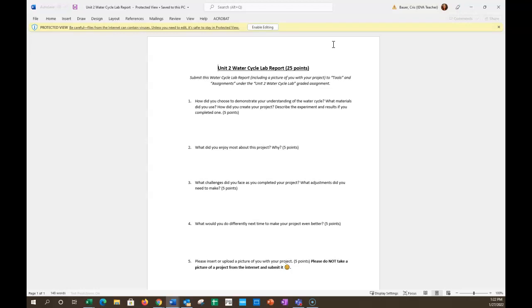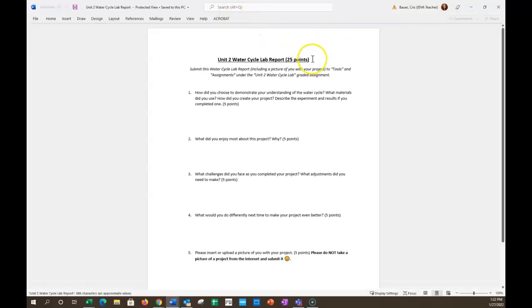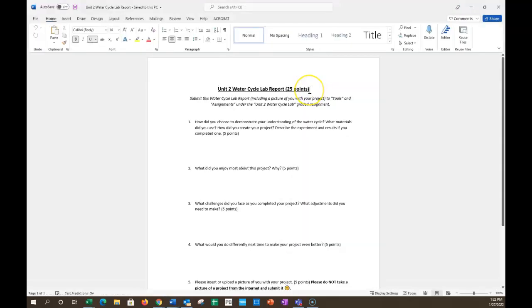So number 1 says, how did you choose to demonstrate your understanding of the water cycle? So you're going to tell me, I decided to make a diorama. I decided to conduct an experiment. Whatever it is you decided to do. What materials did you use? How did you create your project? Describe the experiment and results if you completed one.